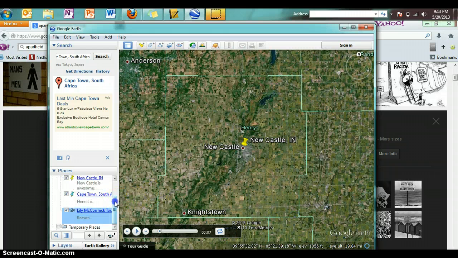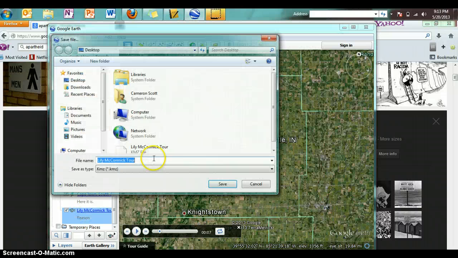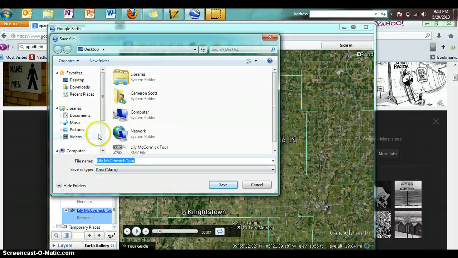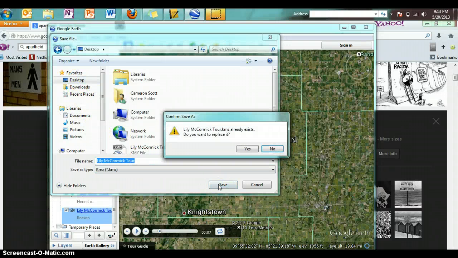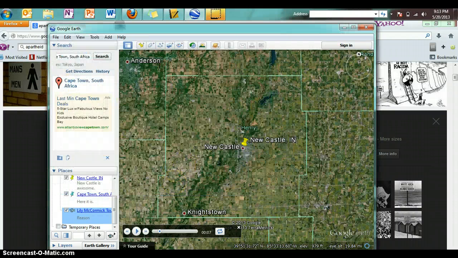Now you will see a new location has just shown up, and it says Lily McCormick Tour and it has this symbol beside it. That's perfect. You then have the option to right click, save place as, and call it Lily McCormick Tour. I would just save it to your desktop, and then from there you'll be able to post it in My Big Campus. I've already done this as an example, so it won't allow me to do it, but on yours it will. And that is how you create a Google Earth tour. Should be awesome.